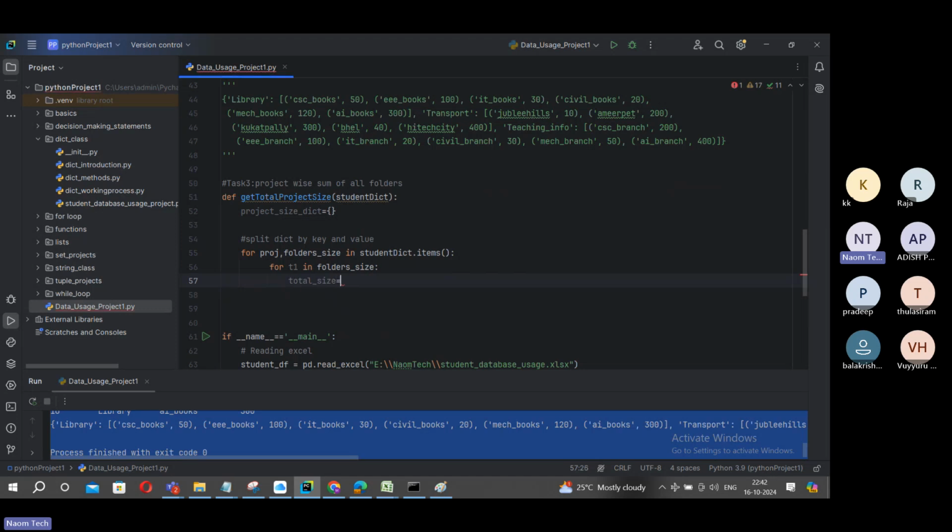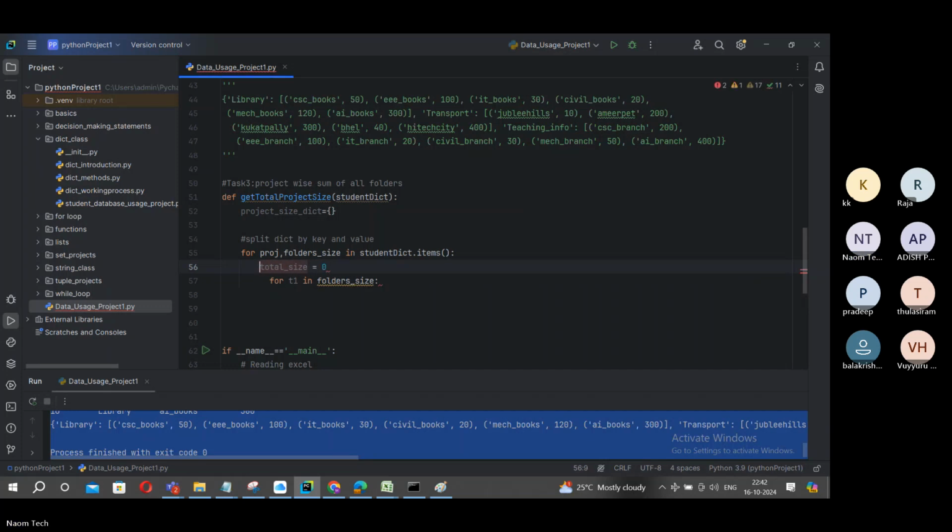Total size equal to 0. Set it to 0. This you have to set not here, but on top of the for loop. Otherwise you can directly put it here, that should be fine. On top of the inner for loop, inside the outer for loop, this is the best place to declare this total size and initialize it to 0. Right. Next one. Finally, I think we are almost coming to the end of this method implementation.